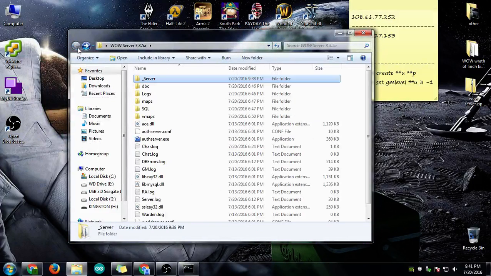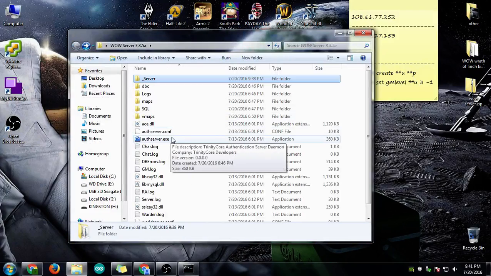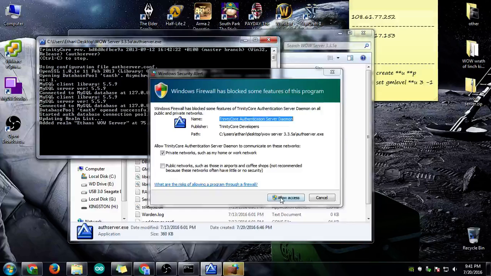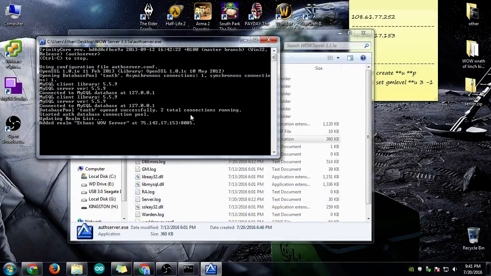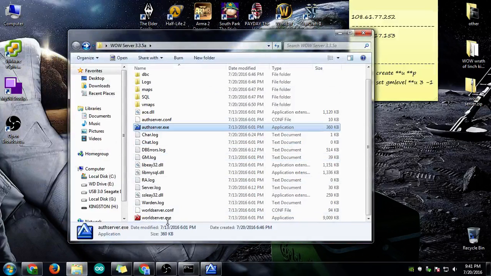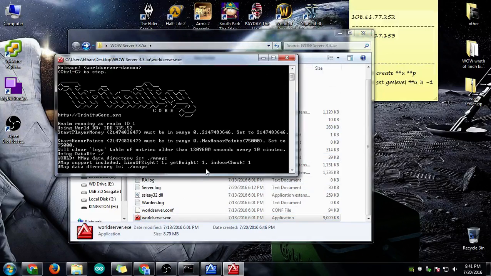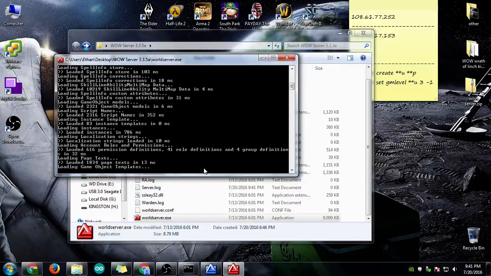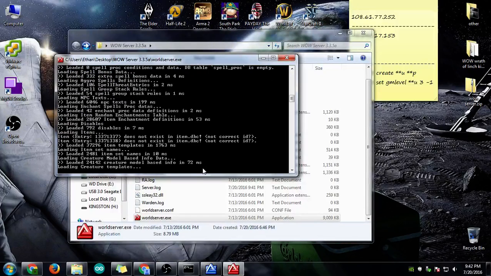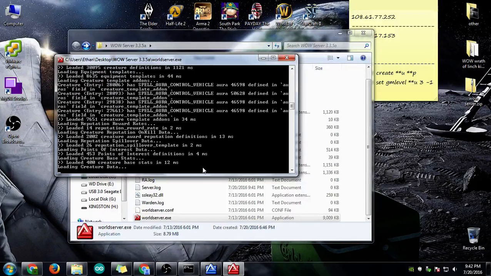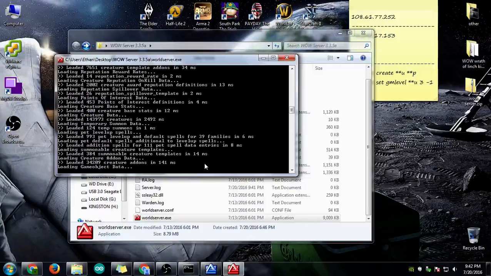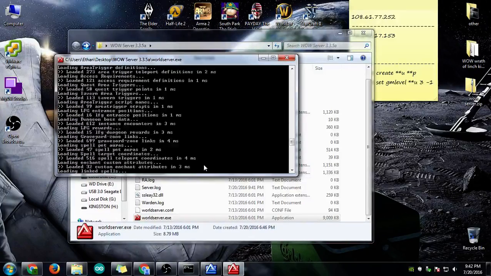Now you go back and you launch auth server.exe, and then you allow it. And this server here controls your logging in to the WoW world. Then you go down and launch world server.exe. Double click on that. Let it open. This one will take a while to open, and once it's done, it'll beep. So yeah, we're going to have to wait a minute here.